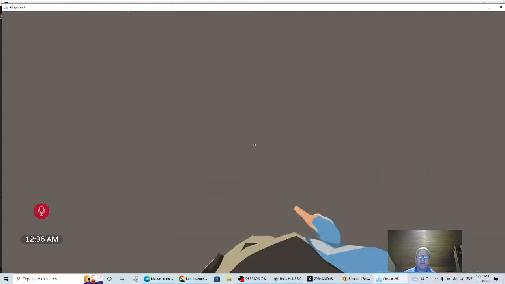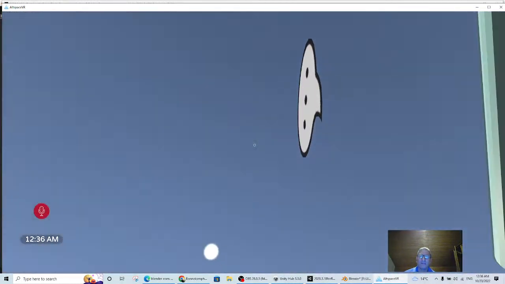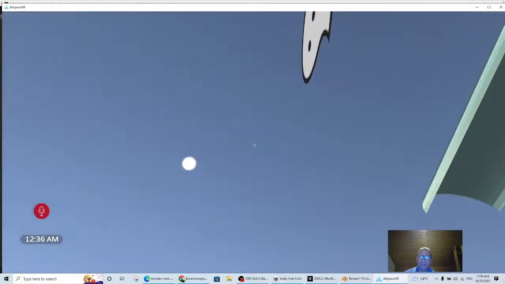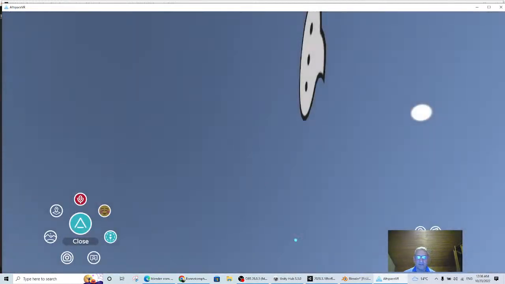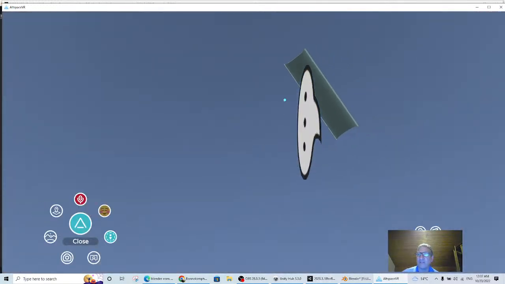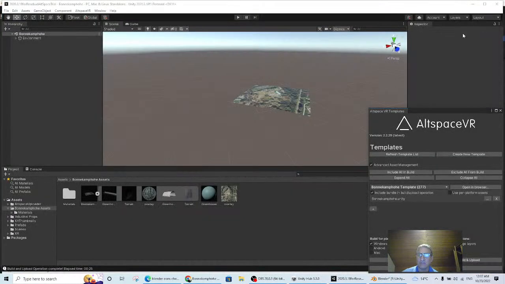Okay, I'm still not getting anywhere. Oh, there's the greenhouse. See the greenhouse? Whoa! So the greenhouse is way up there. And it looks kind of upside down. Alright. That's not terrible. That's not terrible. I don't know if I have to re-enter. Let me try re-entering because it may have been loaded and I just didn't know it.